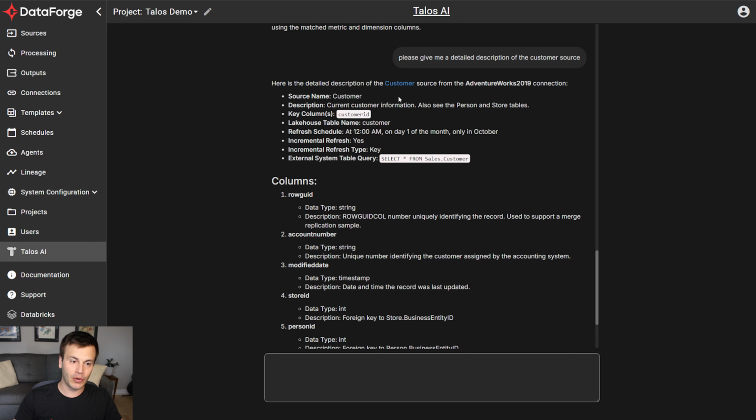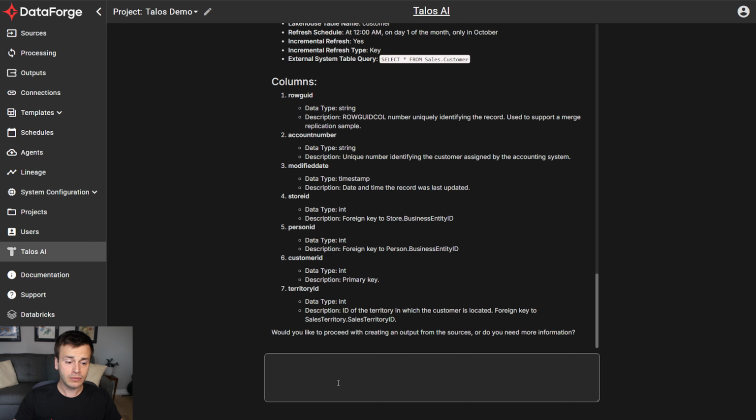Again, there's even more stuff under the hood here, but this is the most relevant information for most users, just to quickly scan and make sure that what was built by Talos through the automation is done correctly. You could also tell it live in Talos to make adjustments here. For example, hey, I want the refresh schedule to be nightly. Again, all of that is doable with a quick prompt. But for the purposes of this demo, we're going to keep moving. The next thing it's asking us is, would you like to create an output?